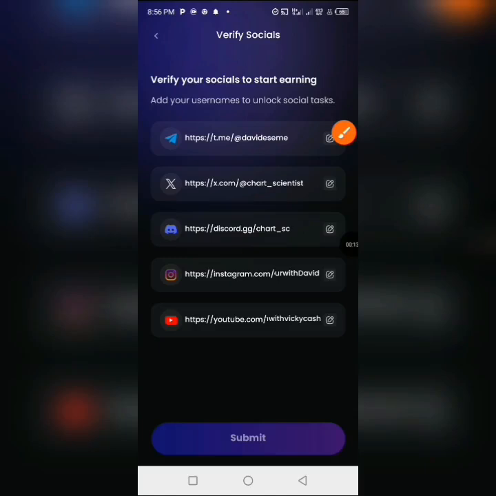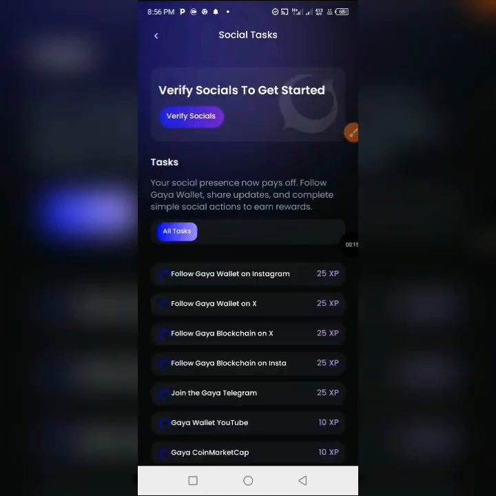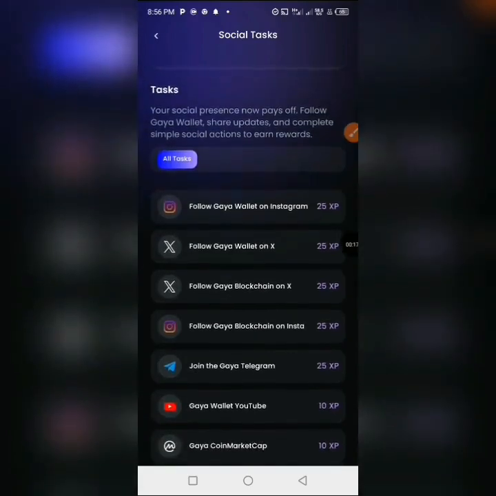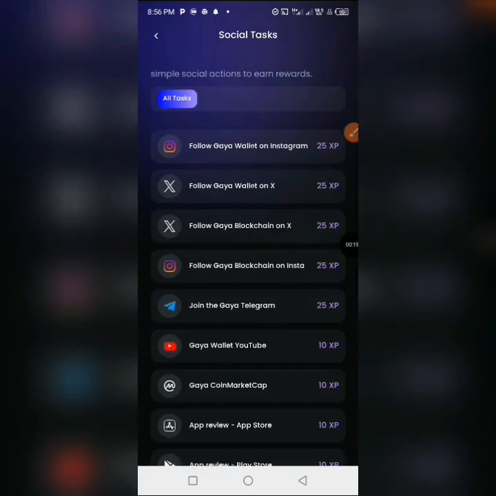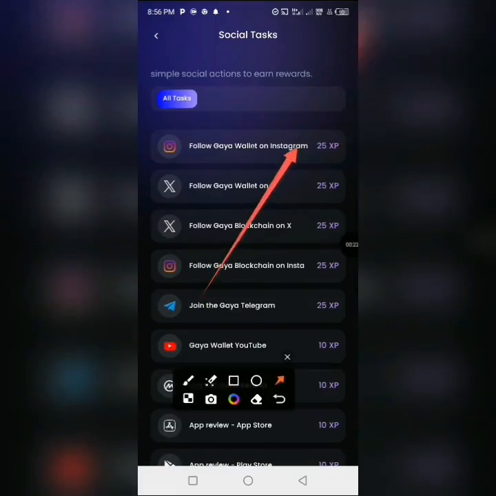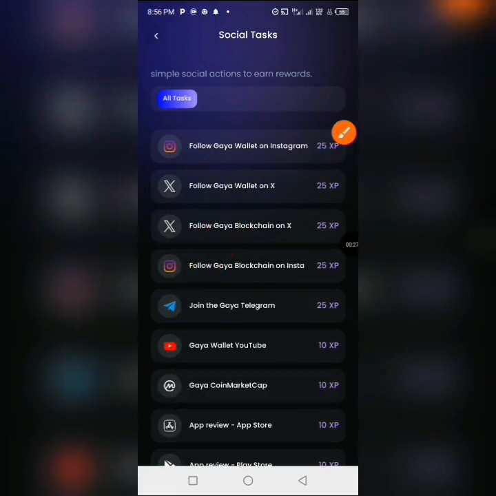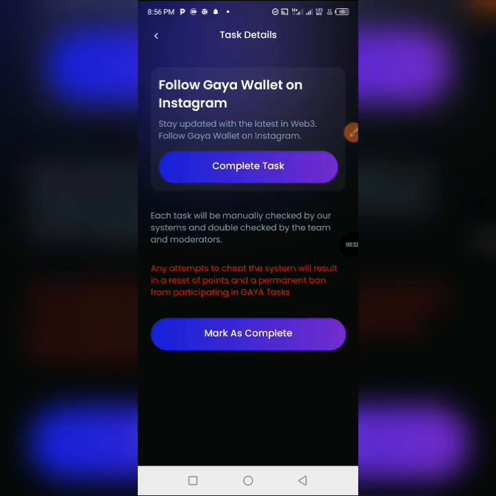So in order for you to commence this particular task right here at the bottom, you just go ahead and click on each of them one after the other, and you can see that any one that we click on, the task is going to be done. We can comfortably do the task right now. So when you click on this follow Gaya task, it will load up this one. Go ahead and click on complete task.